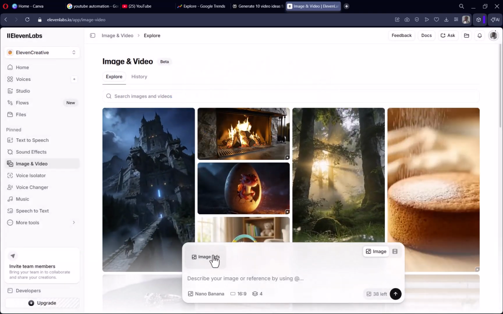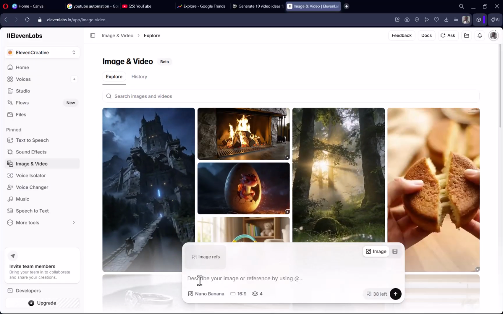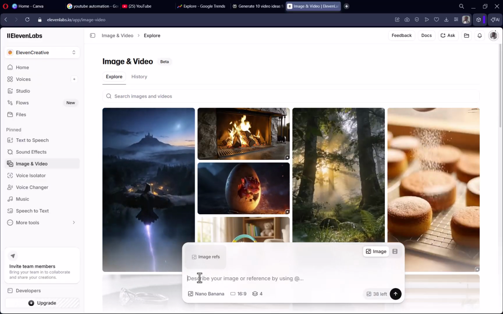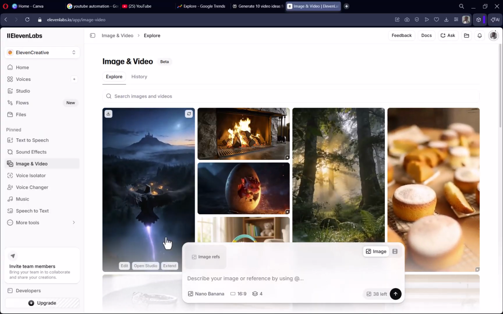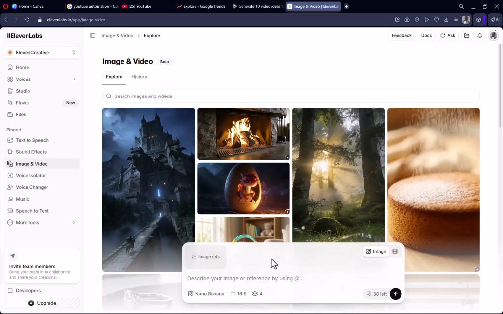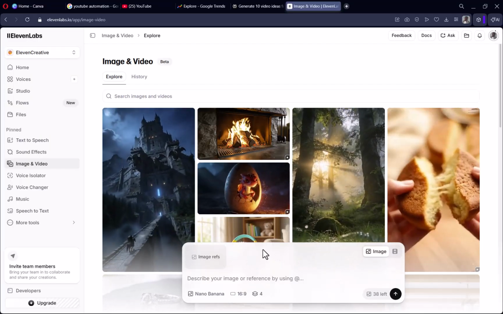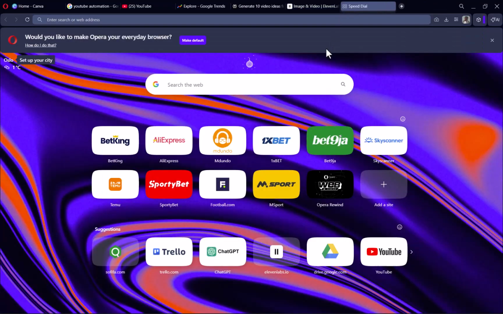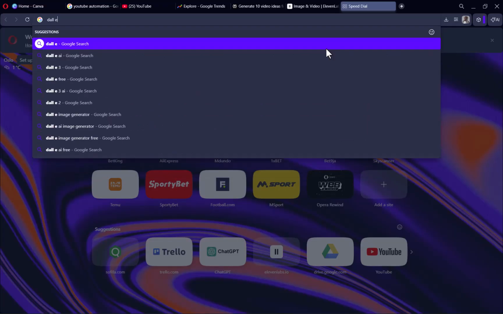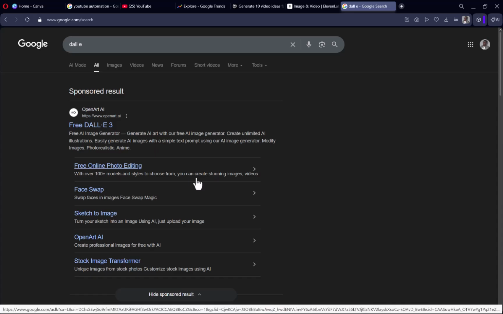Now, all you need to do is add an image reference. So let's say you want a movie done using images, you can include your image here and then describe your image by just entering a prompt, and then convert that into a video. Now the length of the video depends on your subscription to 11 Labs. That's why I would always recommend you go with a platform like DALL-E. They are good with image and video generation.